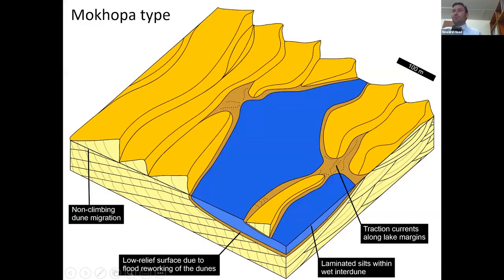So what does this mean? Overall, the Makopa type does represent initial isolated lakes that were not connected, but through reworking of the interdune and the dune field itself, created a low relief surface where the pond formed.